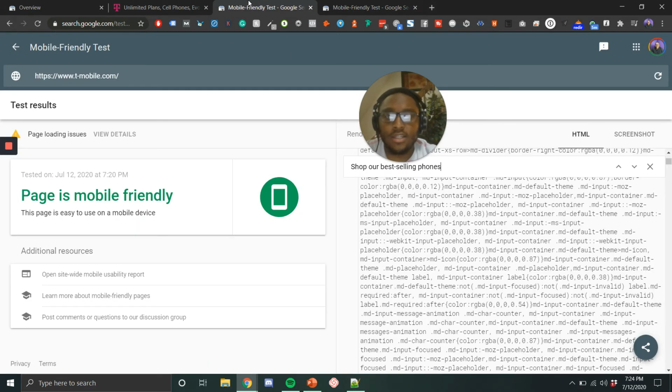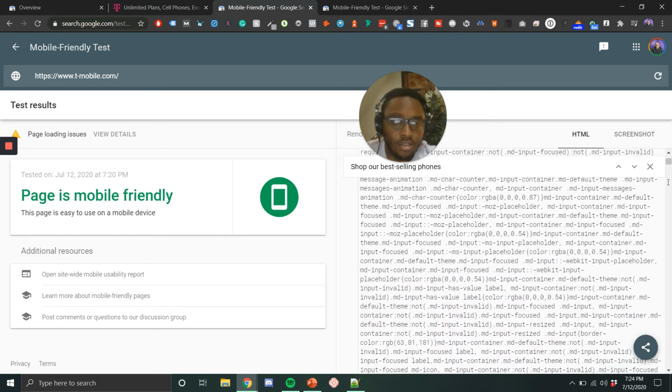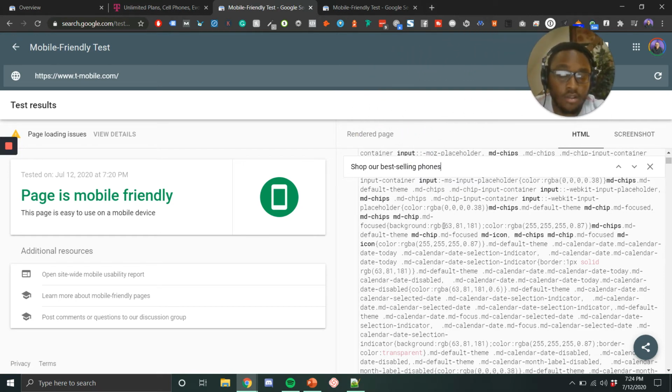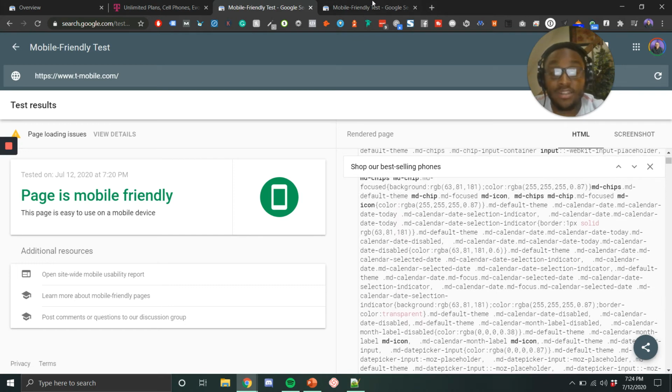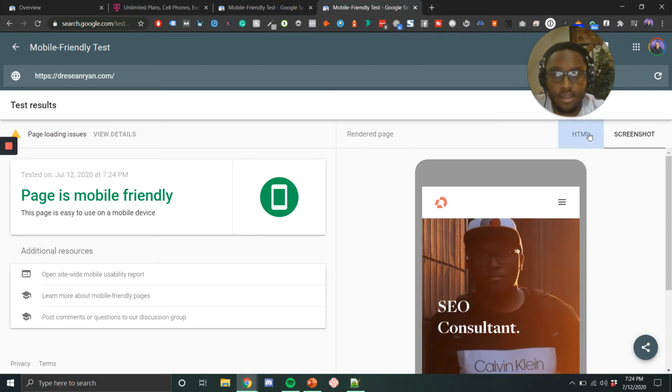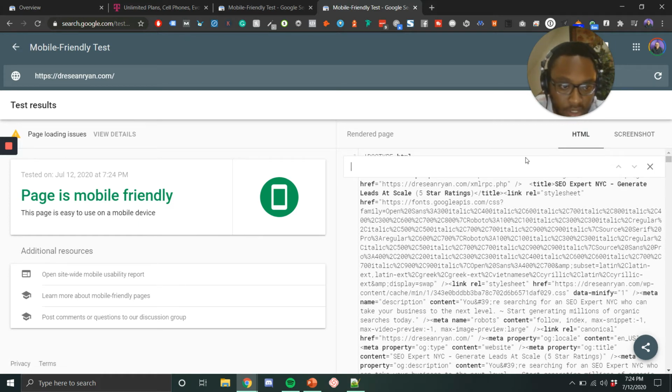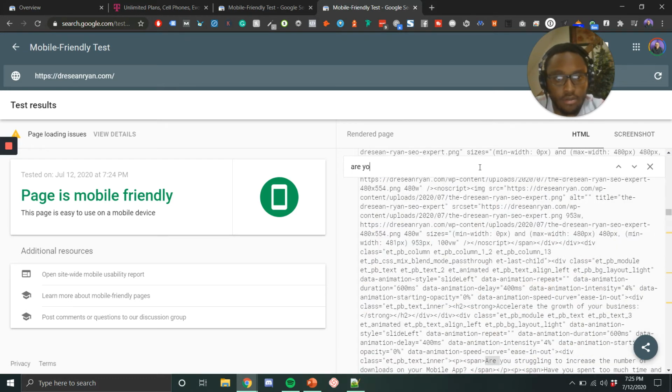But essentially, what we should be able to do is literally come in here, go to the search function and look for this actual text, and it should show up within the HTML. If it doesn't, that means they're having an issue, right? So let's do the same test for mine. I know something on mine is, let's just type in R. Are you?